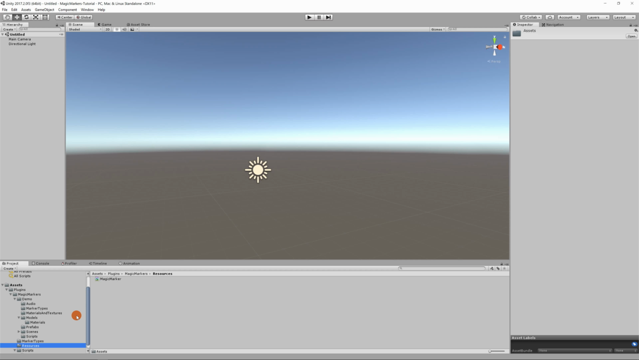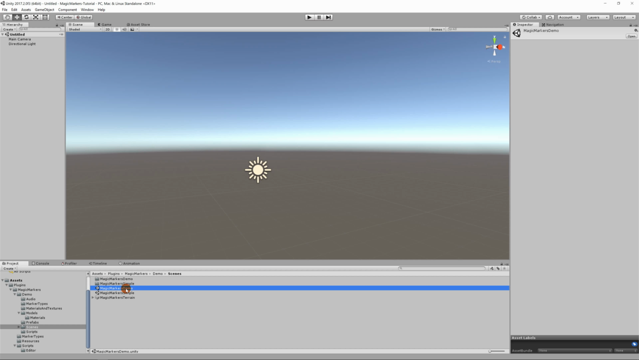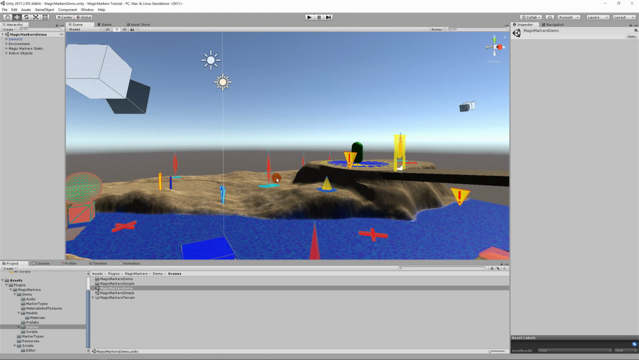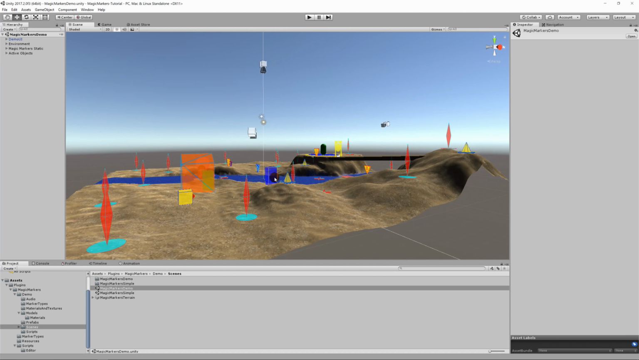Let's open the main demo scene and have a look around. Magic Markers comes with two demo scenes, the main one that we'll use in this video, and a simplified one that you can examine and run as you wish. The two demos are in Plugins, Magic Markers, Demo, Scenes. I'll just double-click the main demo to open it in the scene view. Since it's a simple environment, all the lighting is real-time, and the nav mesh is pre-baked for you, so you should be able to just open and run the demo easily.